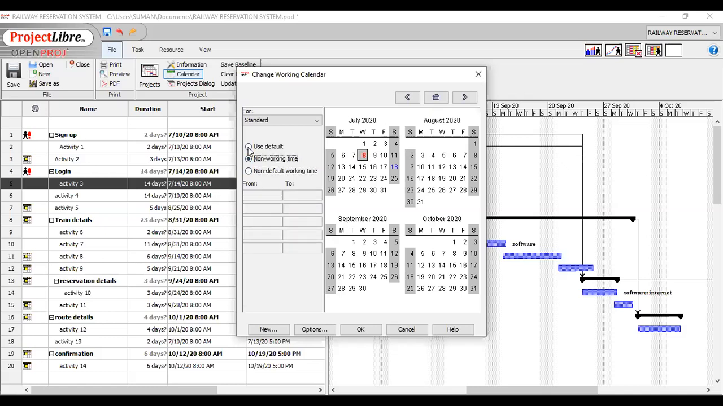If I only use default, then it's a normal working day. If I click on non-working time, that means it is a working day, but now it is a holiday. It is non-available for working. If I click on non-default working time, it means it has working time, but with a special condition.